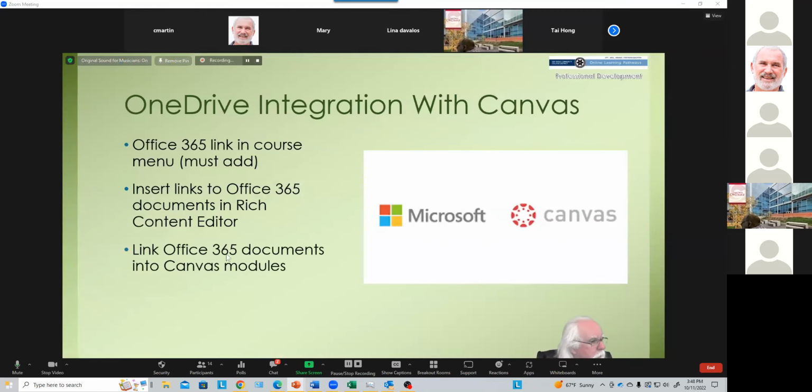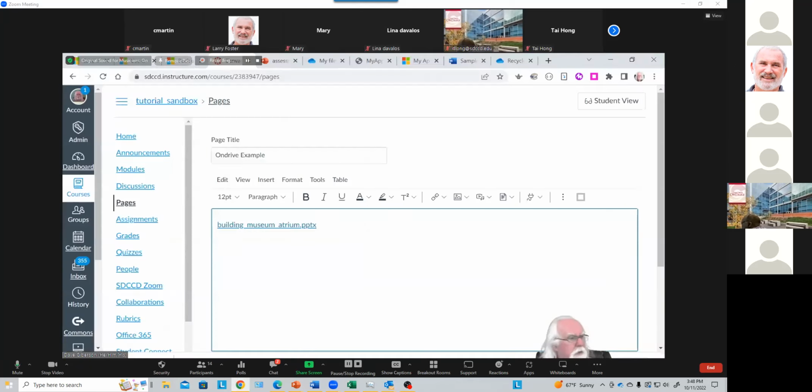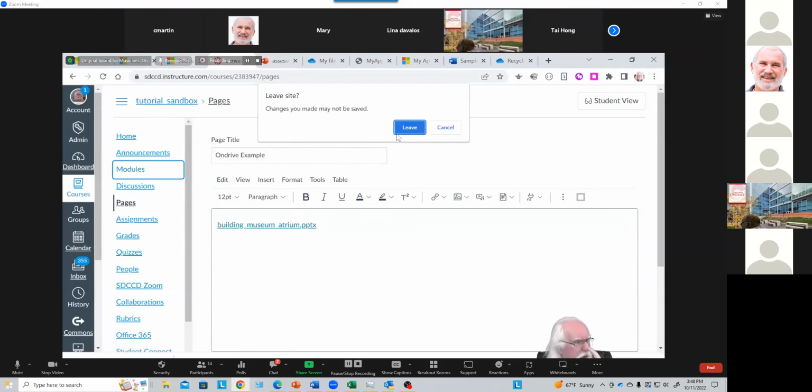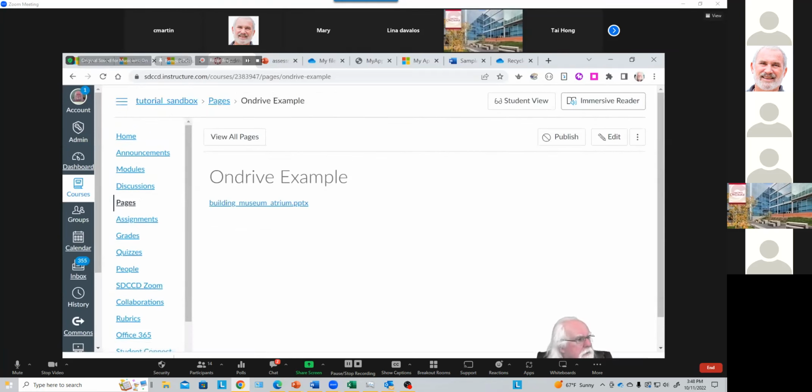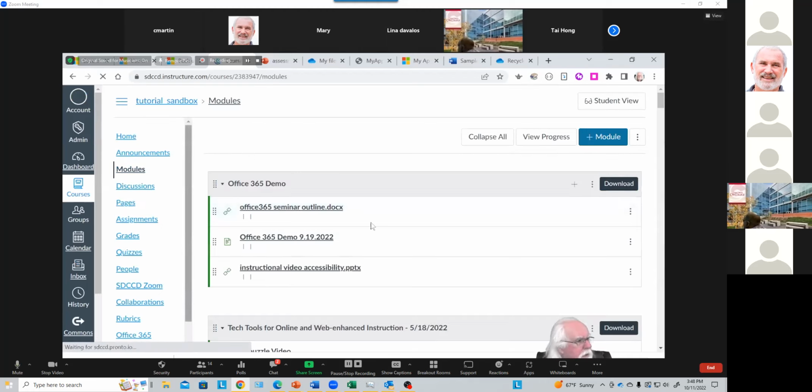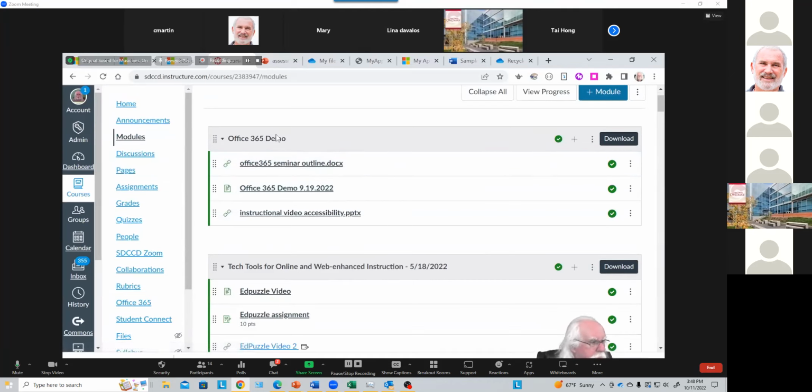I can link Office 365 documents right into Canvas modules as well. Really simple. I just go to a module. Perhaps I should save that. I like that about Canvas. I wish more applications did that. I can go to a module. Here's an Office 365 demo module I've been using.